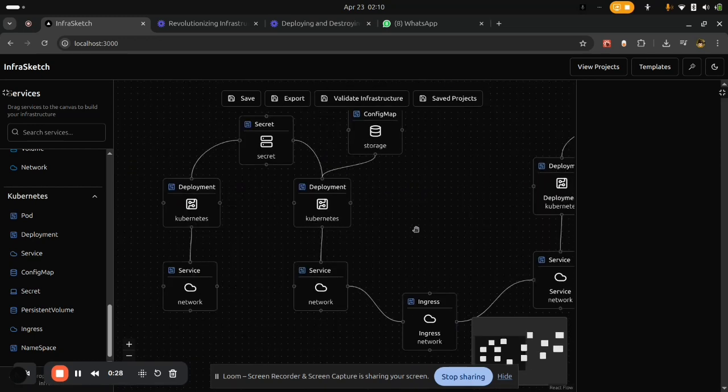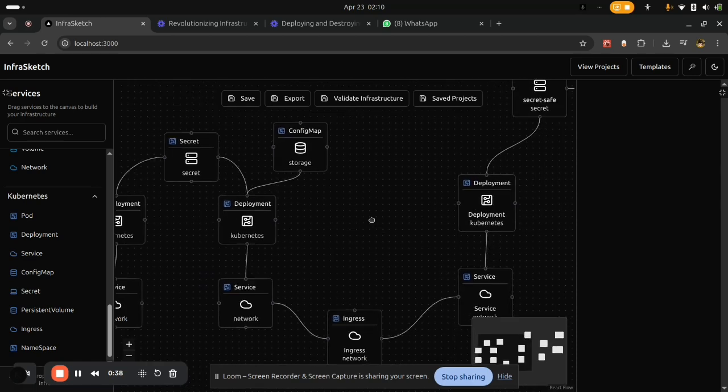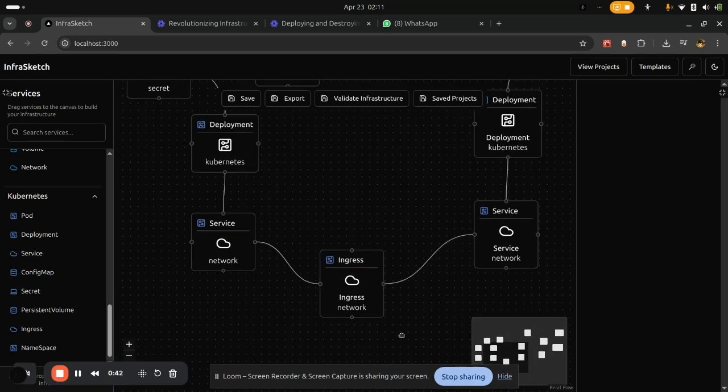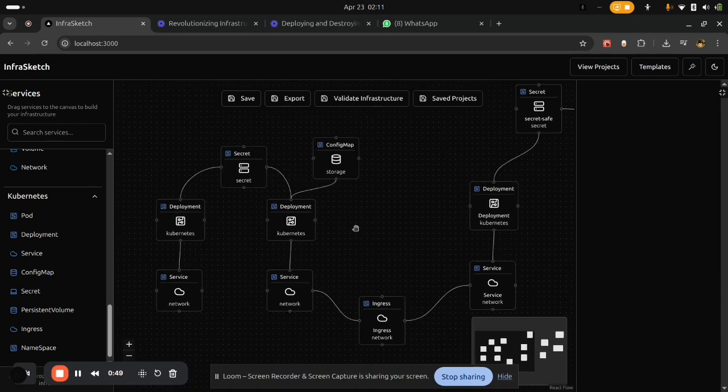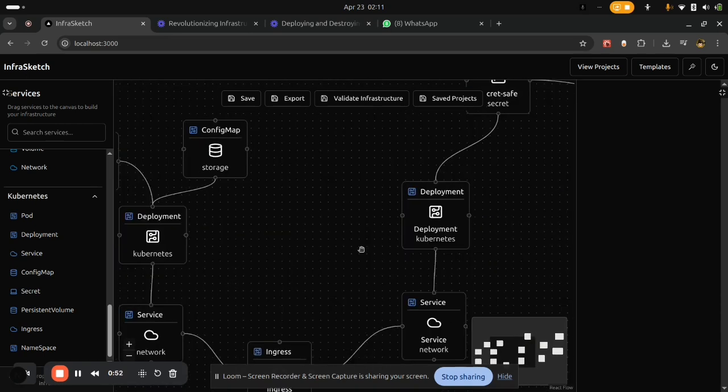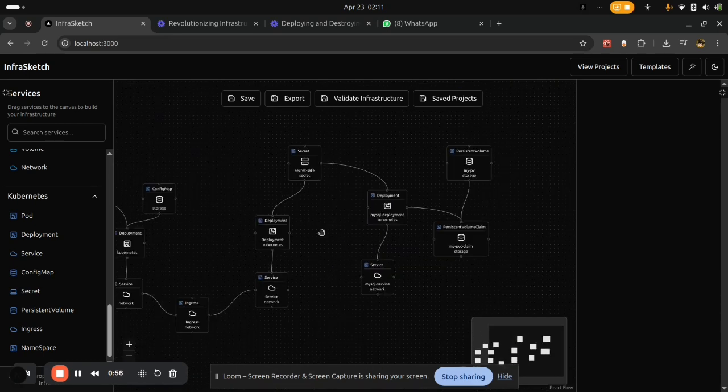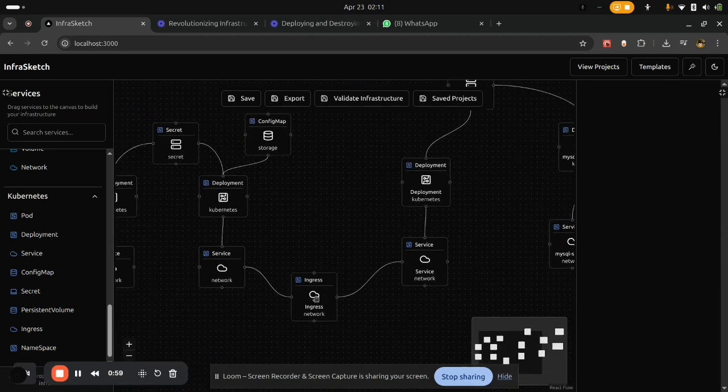Here I have created these services, which are responsible for running a MongoDB cluster and accessing that cluster using Mongo Express. This is my ingress, used as an internet gateway, or basically you can say a reverse proxy, and here are my secret and config map. On the other side I have created a WordPress deployment, and both of these deployments are served using this ingress.